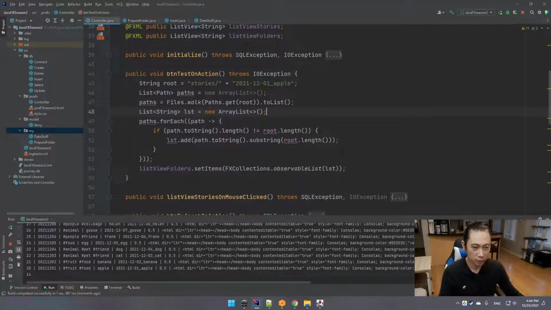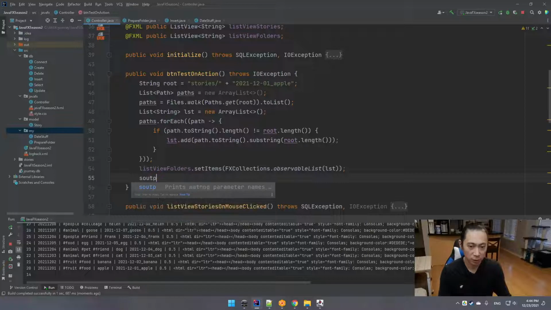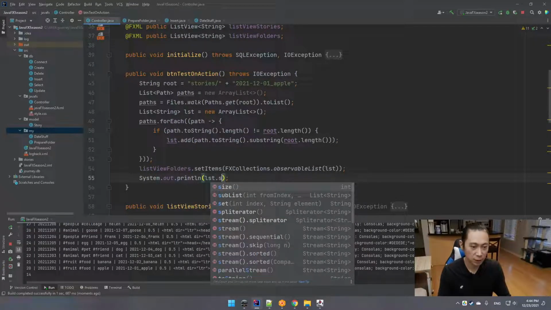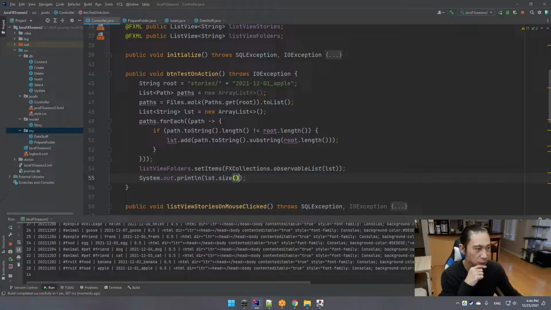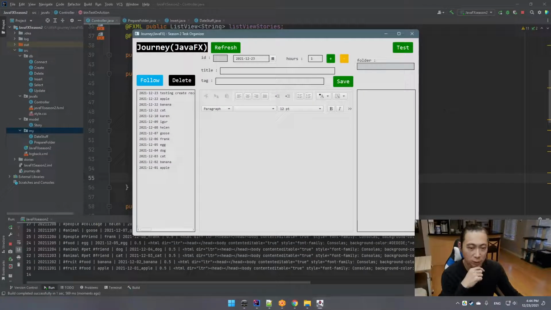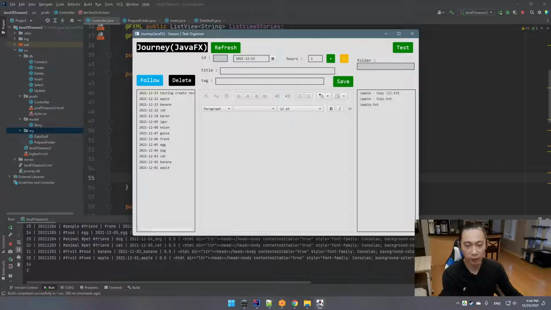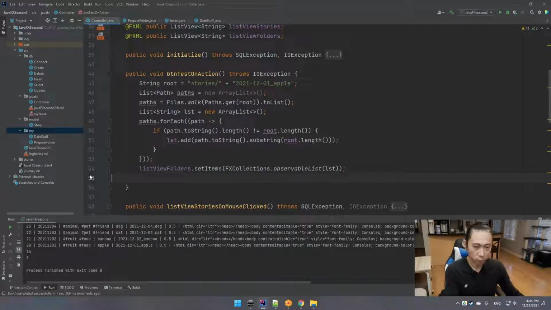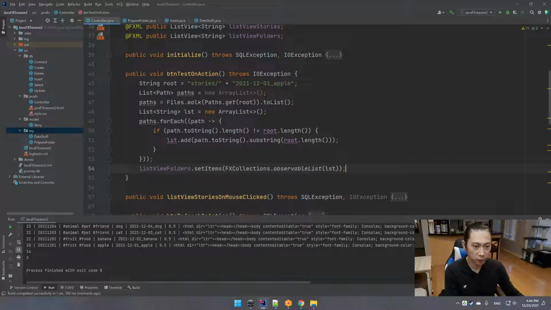And also just one more check. Let's print out list.size. Just make sure it has to be 3. If it's 4, it means the empty one is still there, right? Just make sure it's the thing we want. Test it. 3. Perfect. All right, it's working. So now we're gonna remove this debug stuff. Walk this part. Yep, I think it's good.